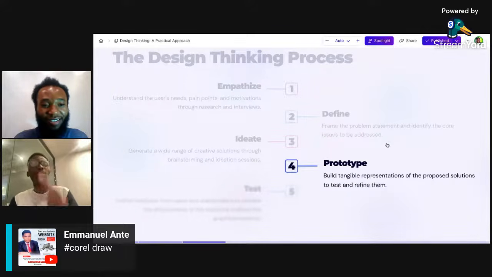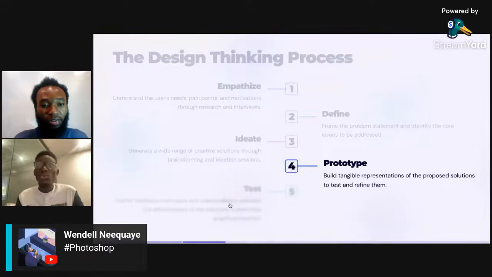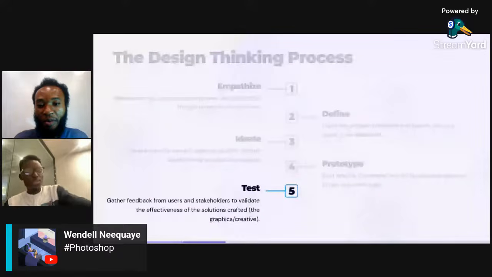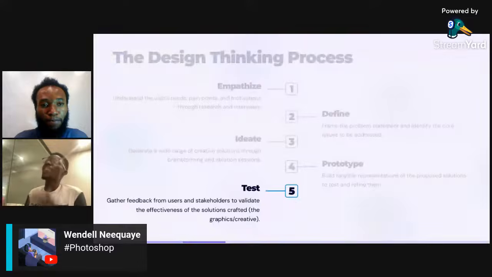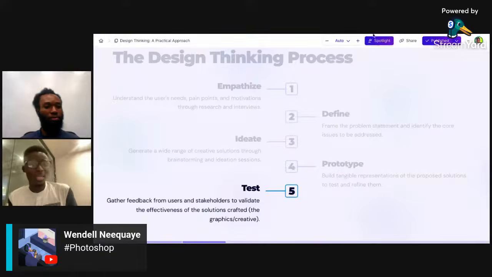So this is where you now do the real design. You come up with your prototype, and after the prototype, what's next? You want to test your design. At this point, you want to get real feedback from the users and the stakeholders to validate the effectiveness of your solution.